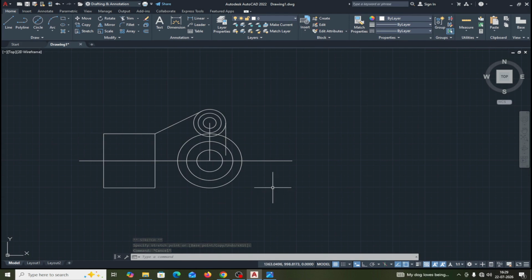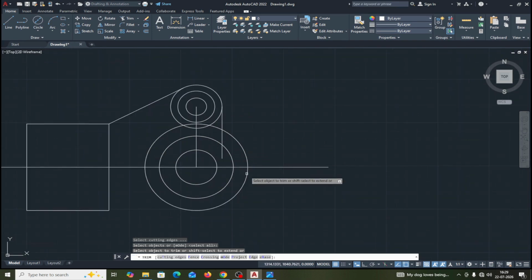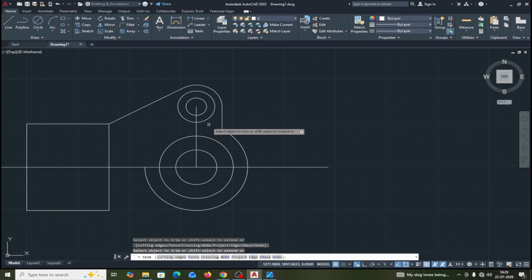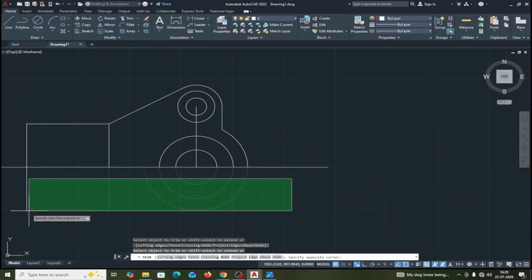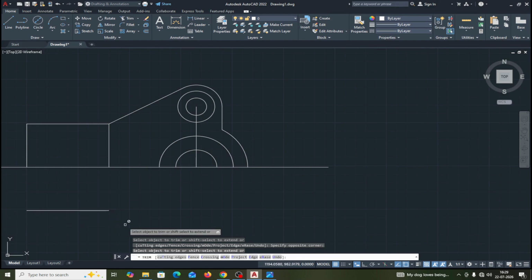Now I will trim the unrequired geometry. Enter. Now all edges are cutting edges. First this trim, this trim, this trim, and this trim. Okay, this I have trimmed. Now all the bottom portion, this, and enter.